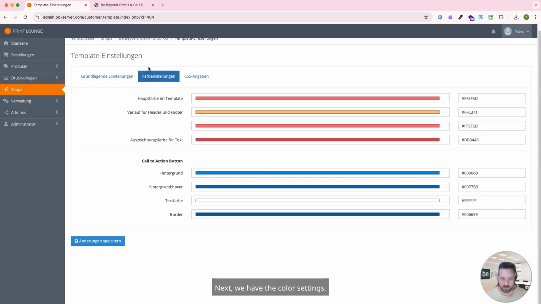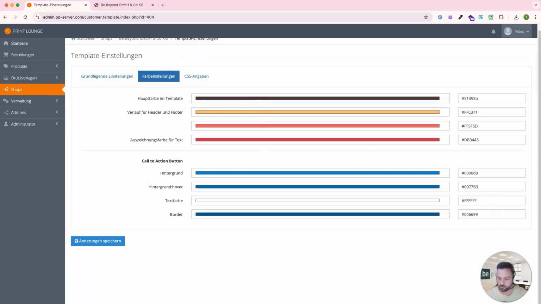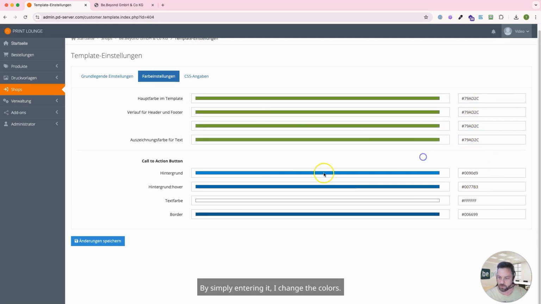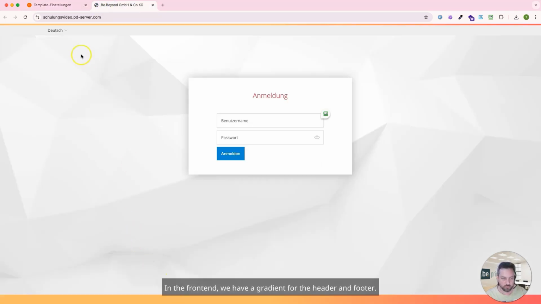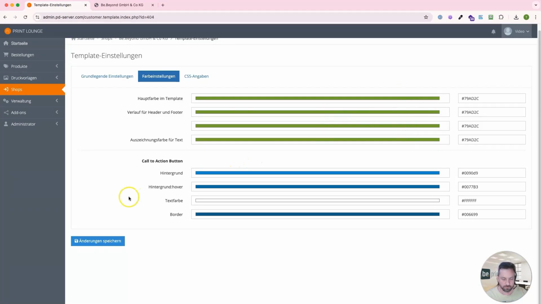Next, we have the color settings. Either I click here on this color picker and select the color here, or I've already picked out a color in advance. I can also work with the hex code here. By simply entering it, I change the colors. In the front end, we have a gradient for the header and footer. If I don't want a gradient there, I just use the same color twice.